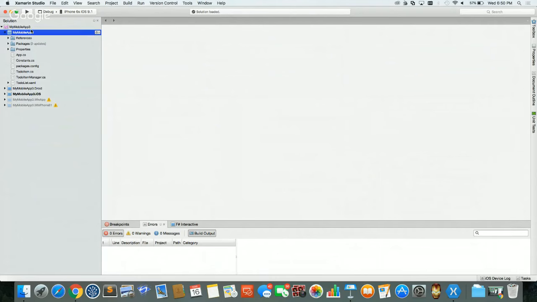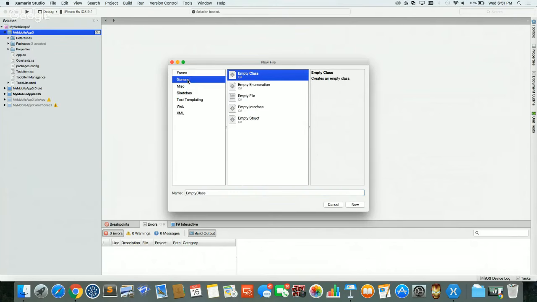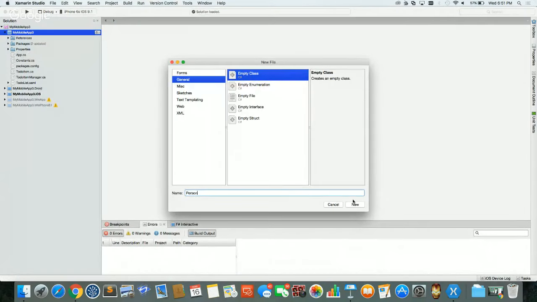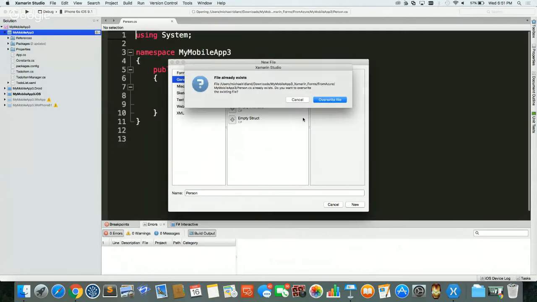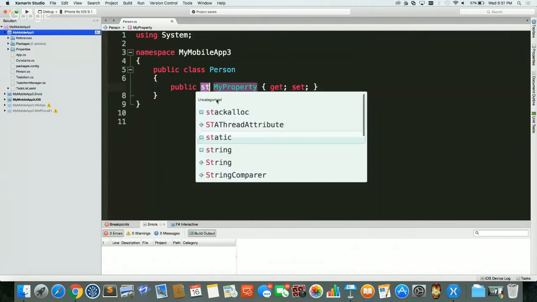So I can actually go into my mobile application here. My resolution's gone so small. And if I create a new class here, which is the person, a little bit strange. This is just a plain old CLR object.